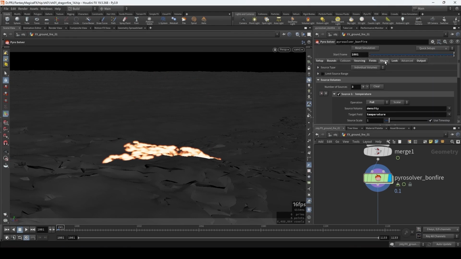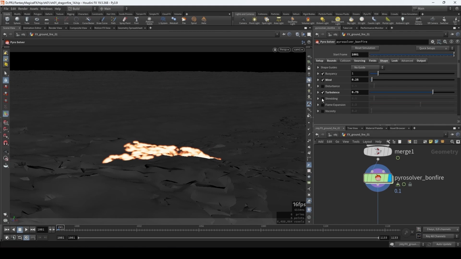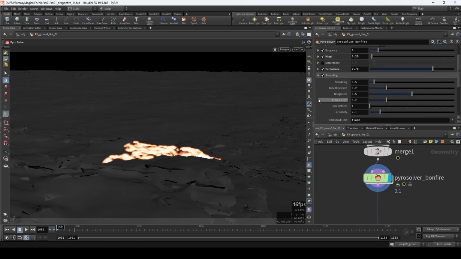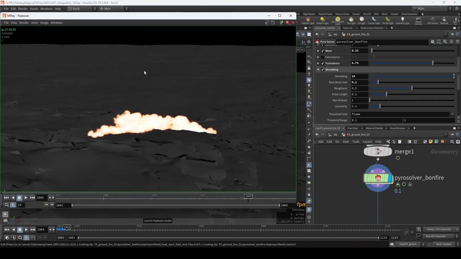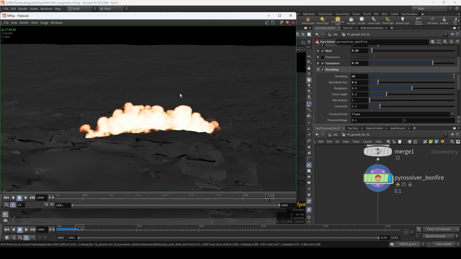So let's just go to the Shape tab and turn on the shredding. And I know that the value of 15 worked for our Dragonfire, so kind of this kind of scene scale, this value is good. And let's maybe use a block size of 0.1, just because I want it to be kind of small. Like we want small details, and we want to break the existing flames to smaller shapes as well.